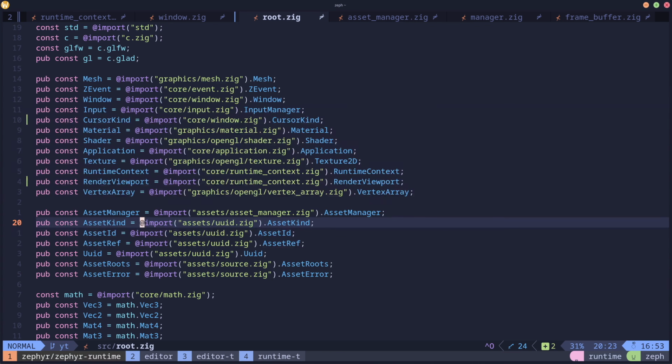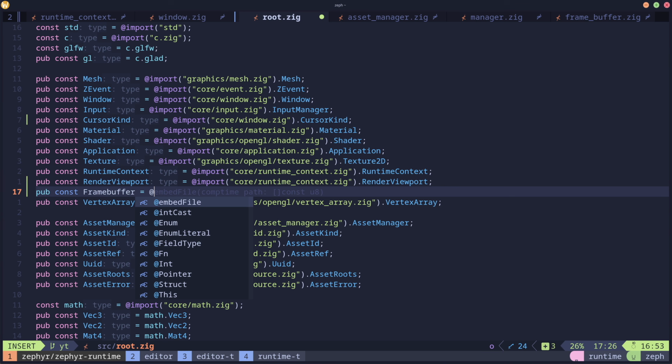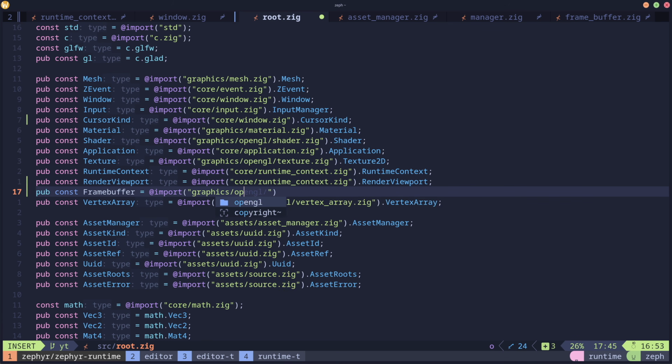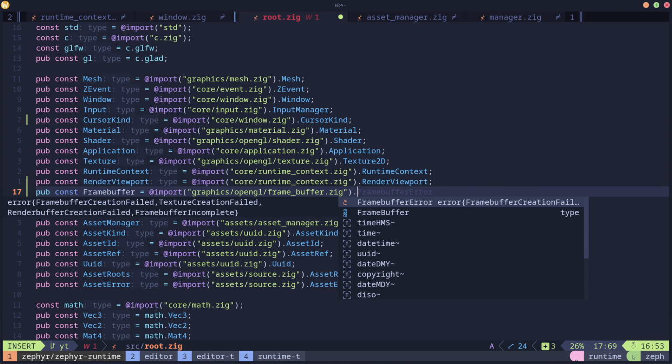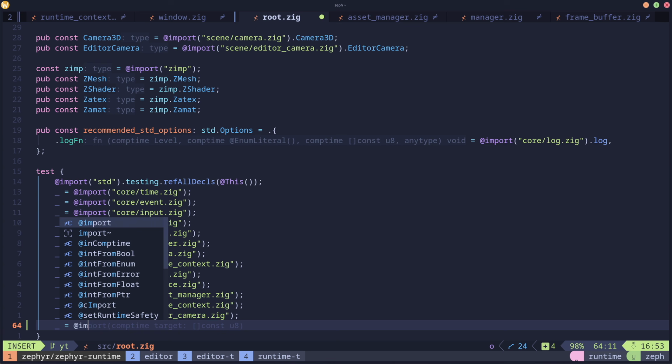So if we go over to root, we will make sure that gets imported. Let's do here const frame buffer import. It's going to be graphics OpenGL frame buffer dot frame buffer. And that's also at the bottom. Make sure that's in there.